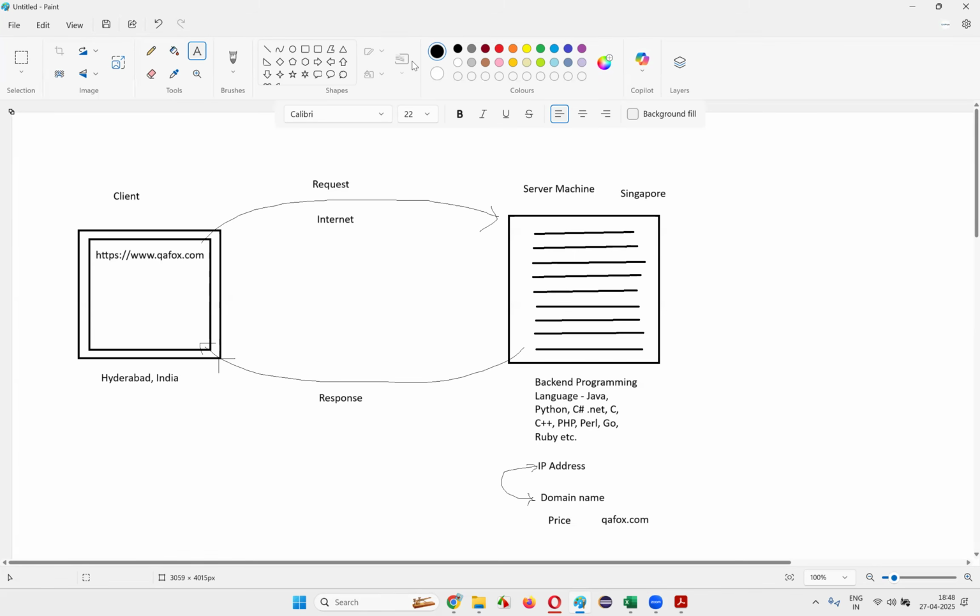What are the different ways? You can travel by bike, or by car. You can travel via train, via flight, via ship, bus, and many other ways. Here, similarly, when something is traveling over the internet, there are different vehicles.